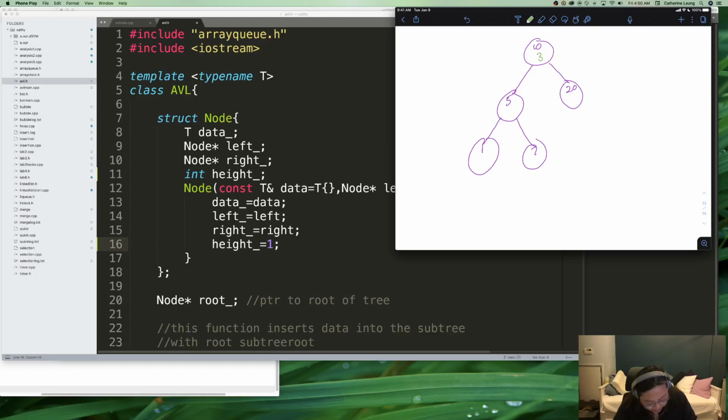At the 5, its height is 2. At the 1, its height is, sorry, its balance is 0. Its height is 1, and its height is 1 here at 7 also, and the height at 20 is also 1. So what we're doing is we're storing the height of the trees into the nodes.